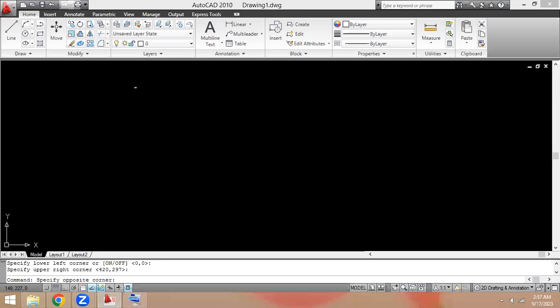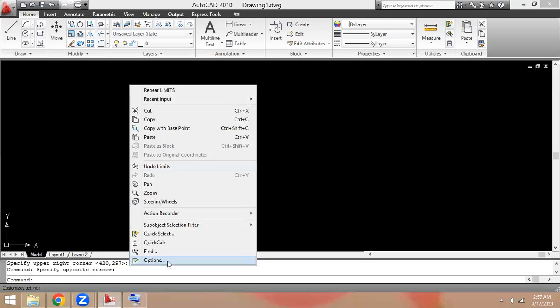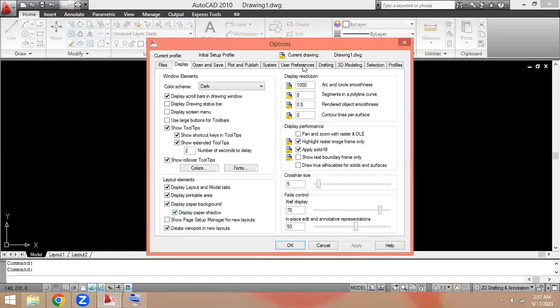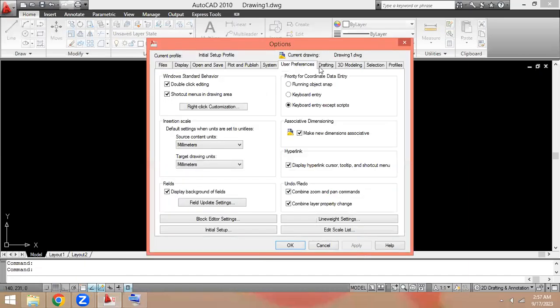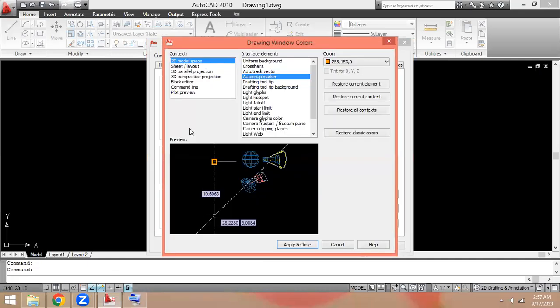The first thing is, once you have your background environment, it will not be the same as my background.